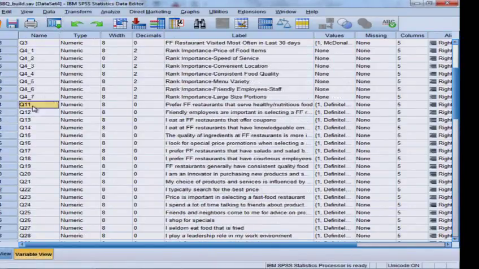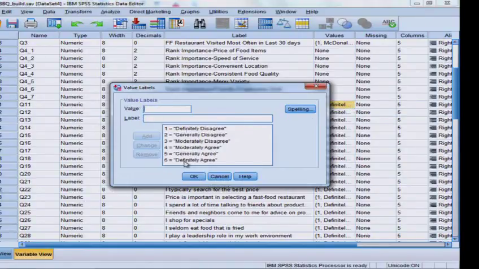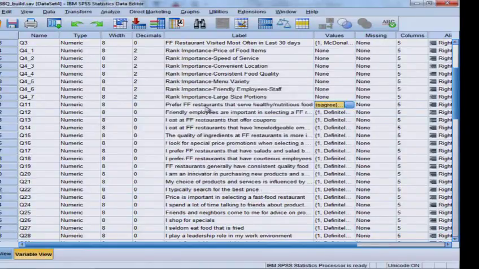So question 11 to question 19. How much do you agree? To what extent do you agree? Scale of 1 to 6 with healthy, nutritious food, friendly employees, coupons, all of those things. So question 11 to 19.